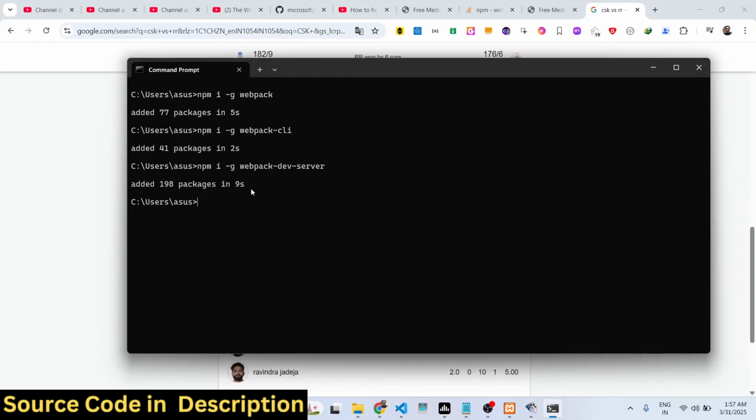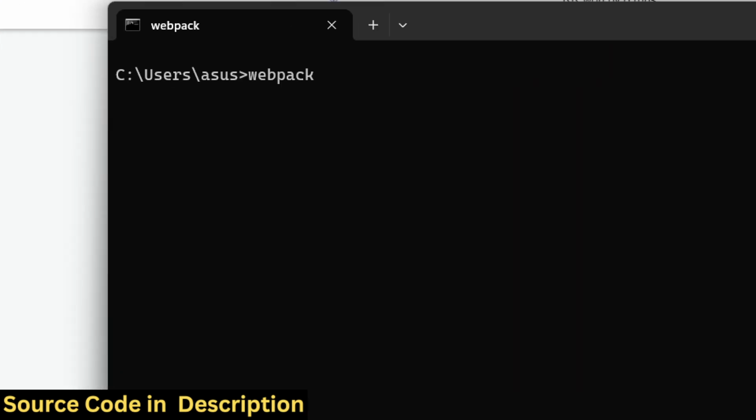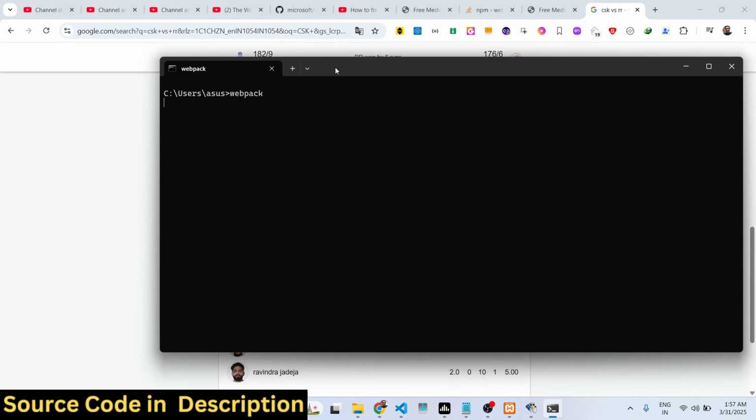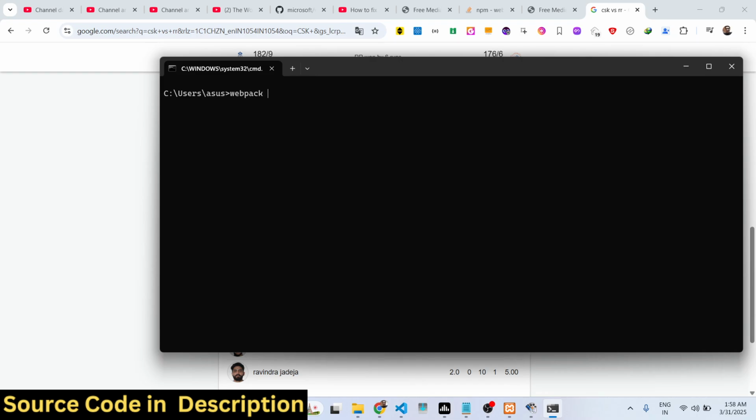If you now write the command webpack, you will see the webpack command will be successful. As you write the webpack command right here in the terminal, you will be able to build your projects using webpack. You just need to set a configuration file for this. If you are building any sort of project, React, Angular, you can now access the command here. It's very simple.